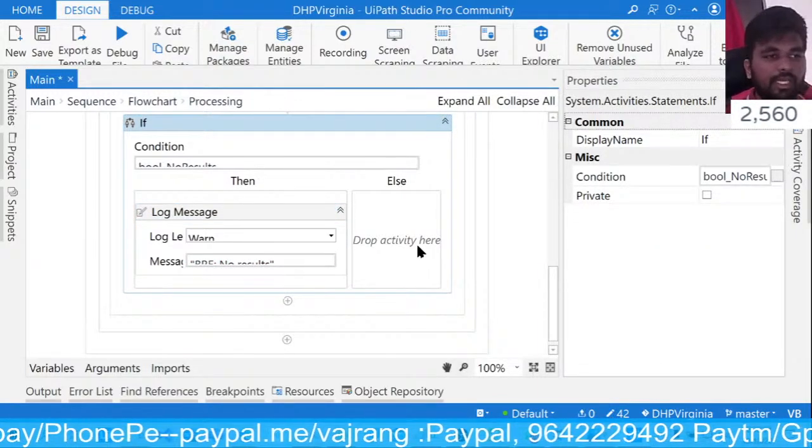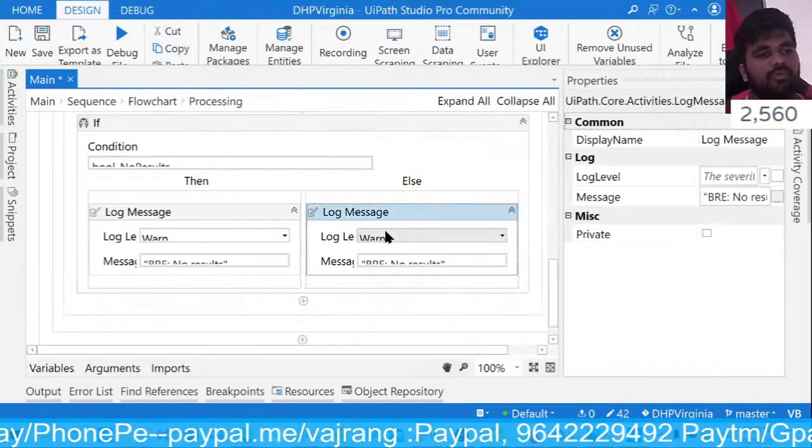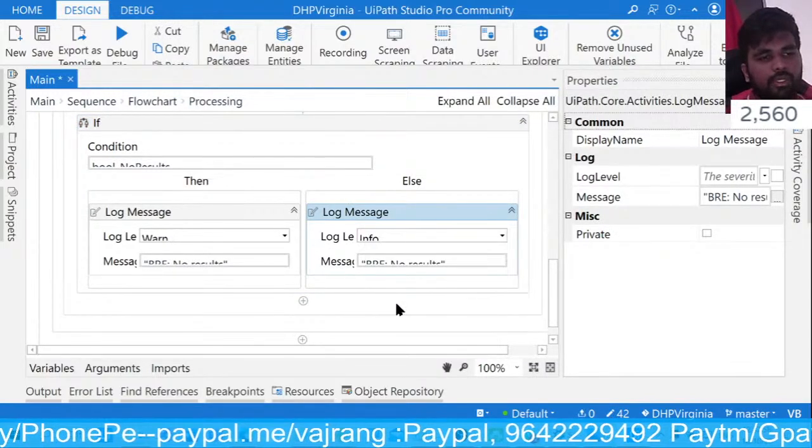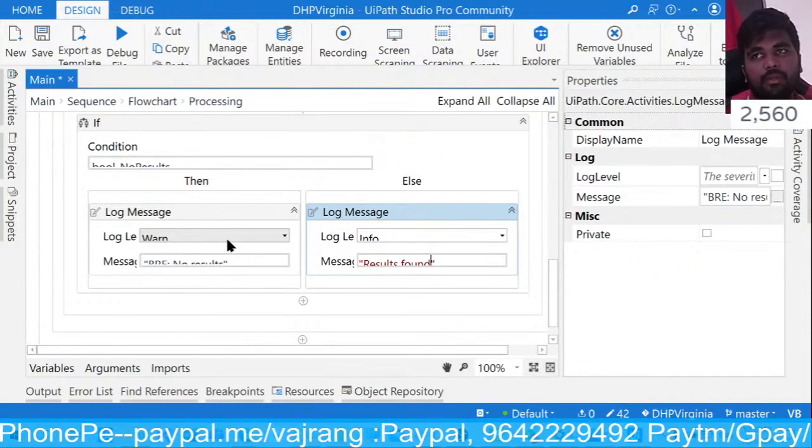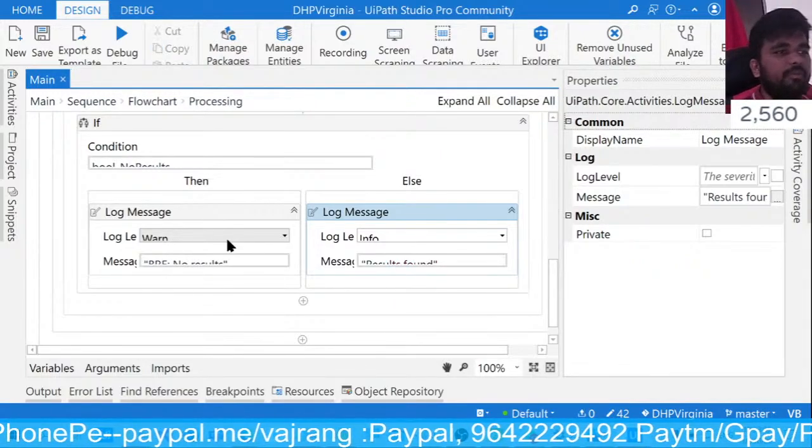But at the right side we have a few results, so we can write this as info and this is results found. So we can also check how many results are found.